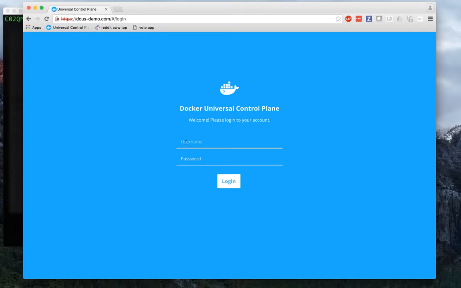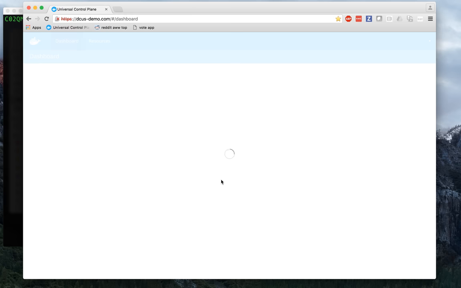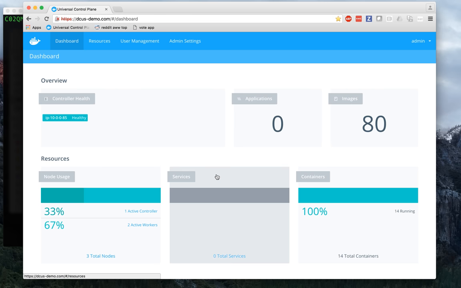So, let's get logged into UCP. And remember, this is a prototype version running Docker 1.12 in swarm mode that we used at DockerCon. So, some of the screens and the likes might look a little different when it ships as GA. But this here is the dashboard. We can see controller health, apps, images, and down here, containers and service uptime, and some node usage.